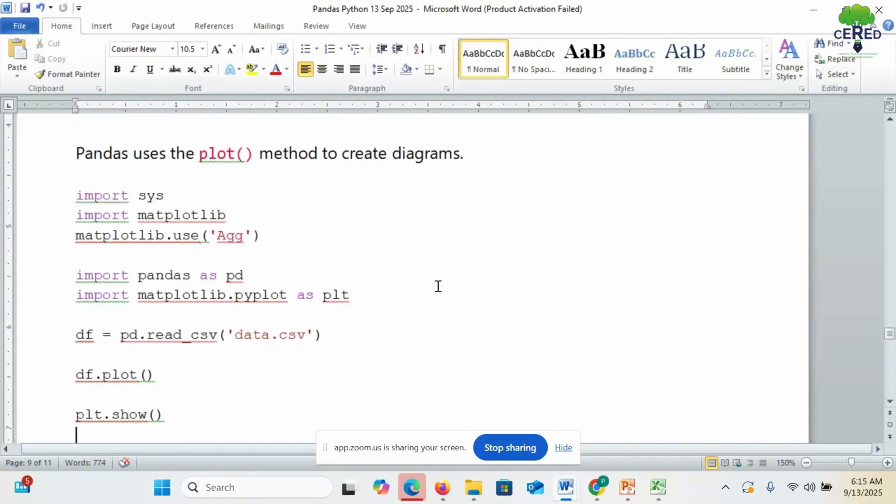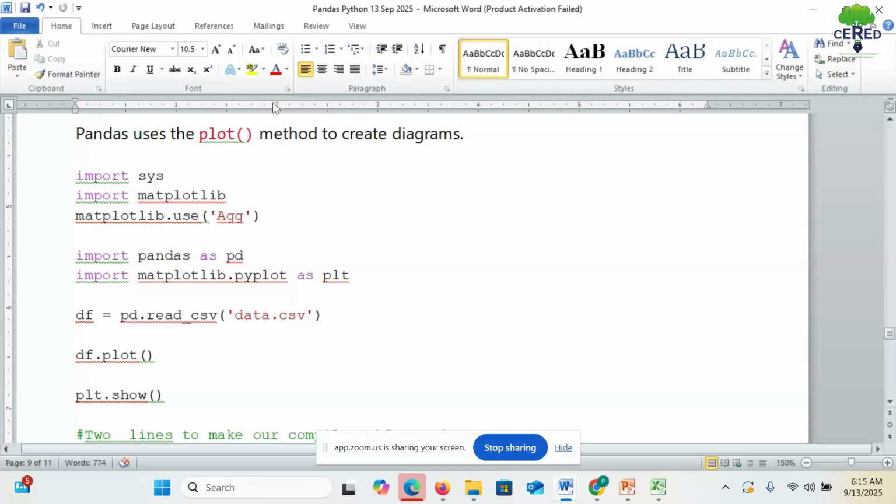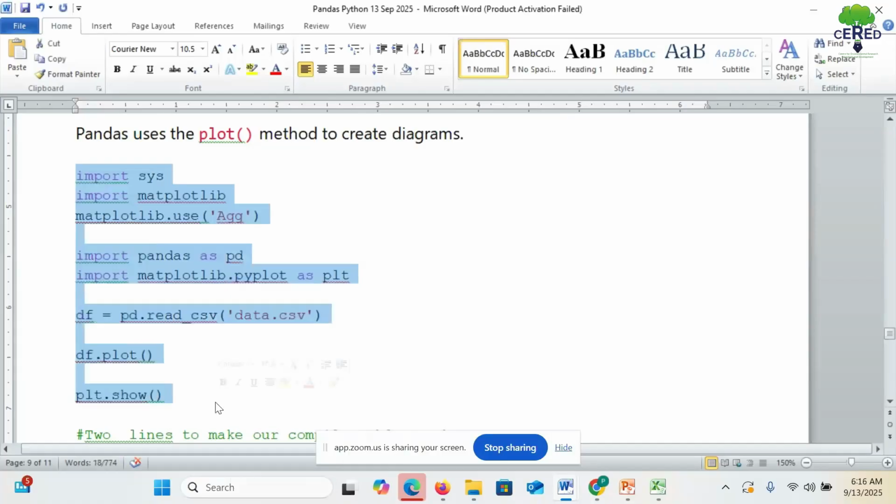Can you check it here? First, pandas uses the plot method. I'm going to show you how the plot method exactly works. What we are going to do is I'm going to explain the coding.